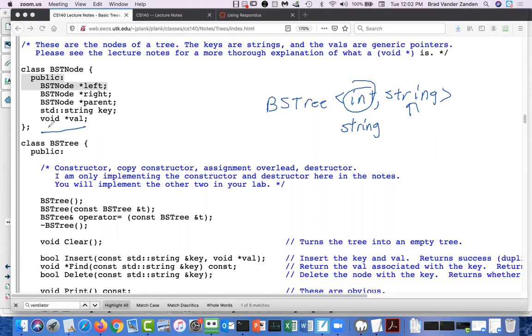A void star can point to anything. So essentially, just like an int, in some sense, is a subtype of a float, so every pointer is in some sense a subtype of a void star. So you can store anything. A void star can point to anything it wants. So that means you can put anything into the value field.